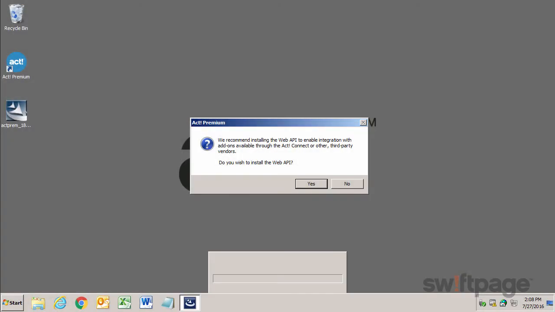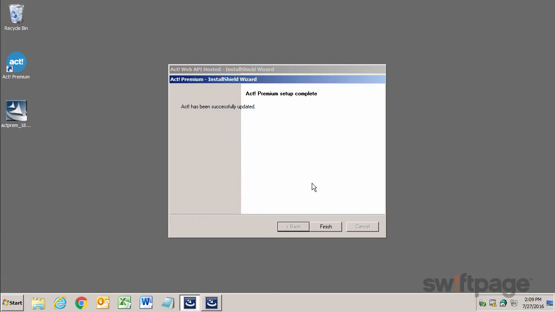At some point during the upgrade, Act will ask you if you want to install the Web API. Click Yes here. This is where the Act Connect link installation takes place. Then continue through the remainder of the upgrade steps.